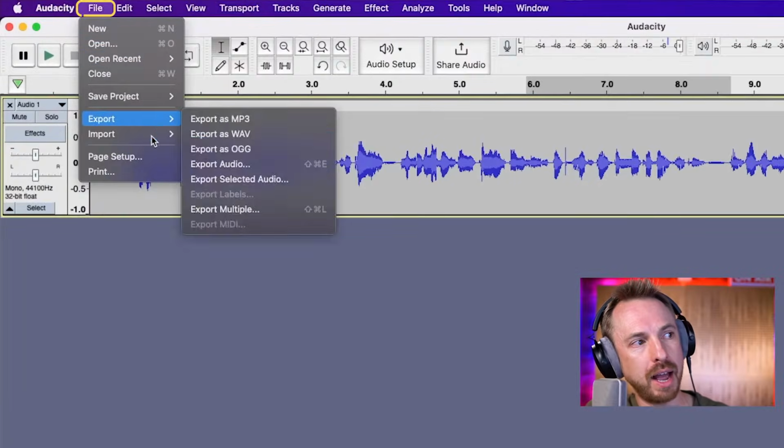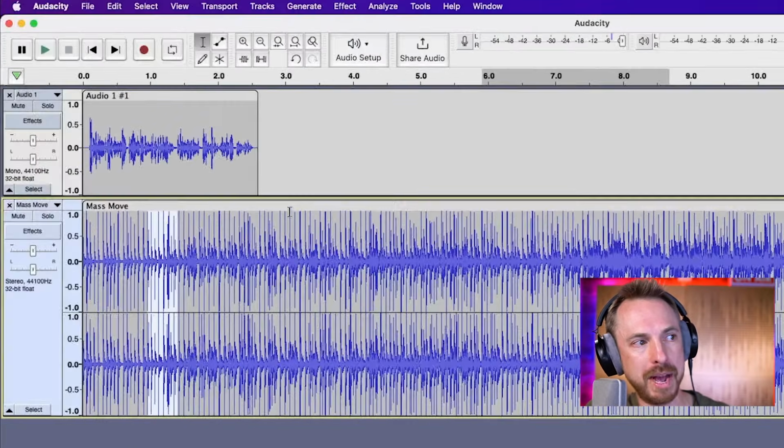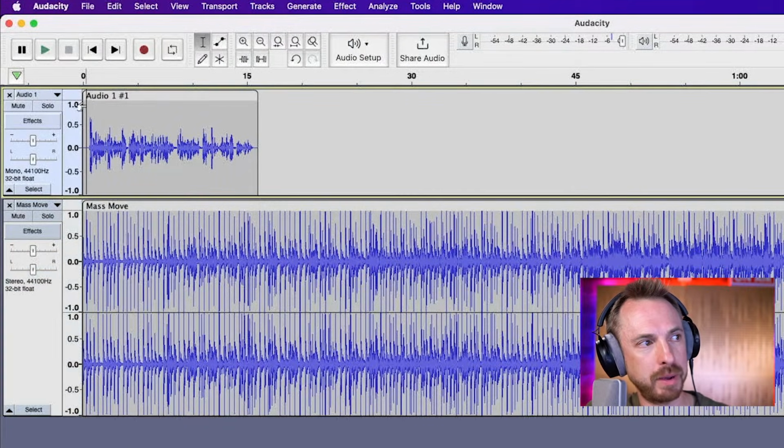Now, because my voiceover is looking a bit lonely, I can import a music track. Just go to File and then Import Audio, and we look for a music track. I'm going to put Mass Move in there. Put my cursor back to the start, or just click up here to start the playback.